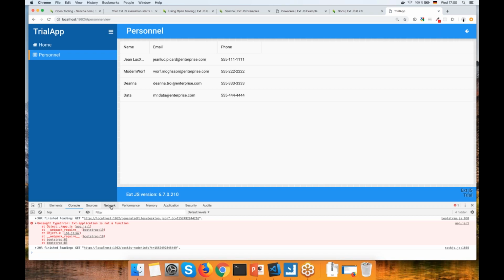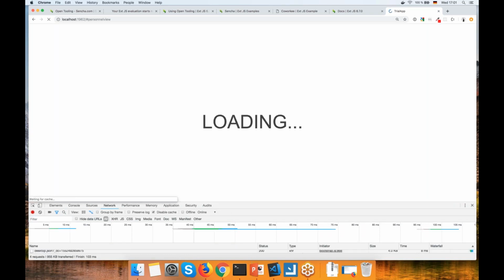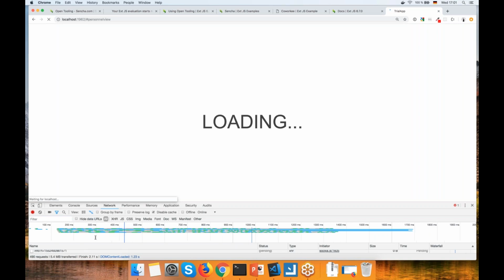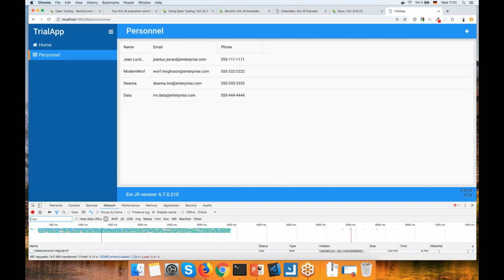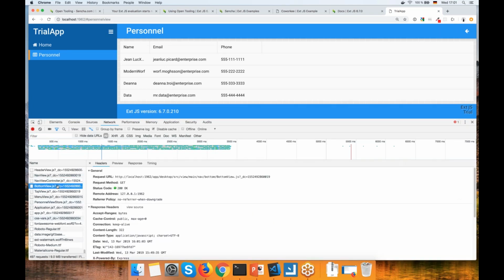Okay, doesn't matter. Maybe I have changed something when I showed you it. And you could see on the network tab, let me make it a bit bigger, that all files loaded one by one, all files that were defined in your application source code.